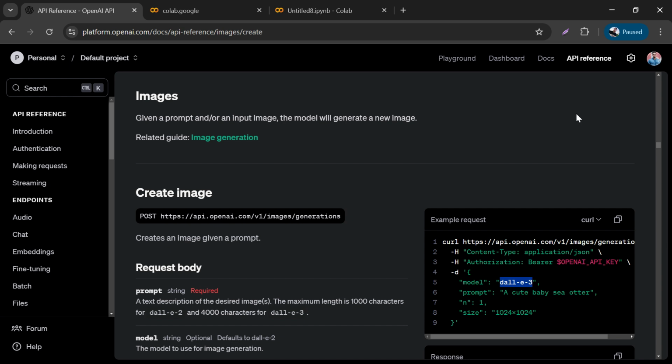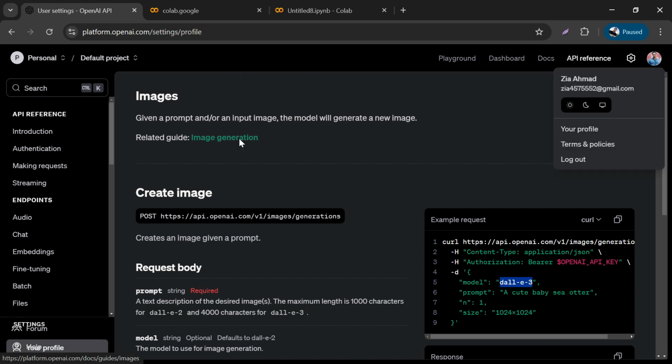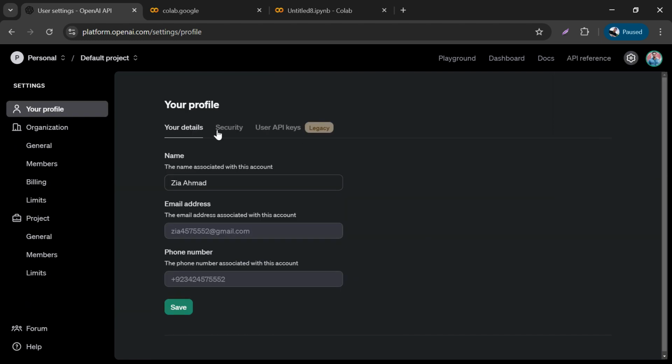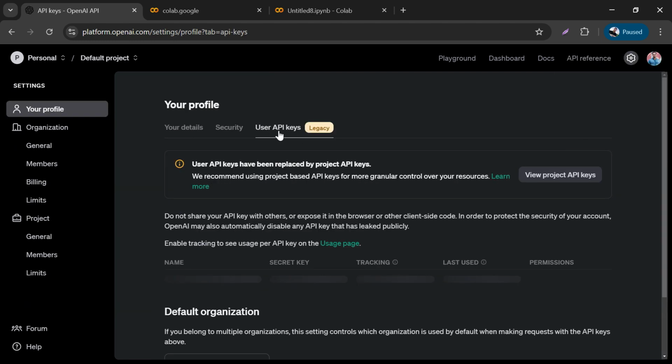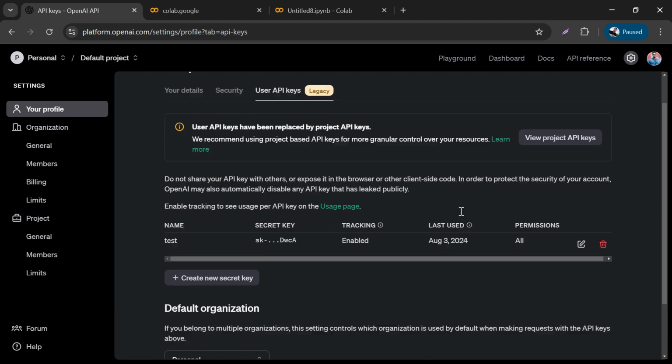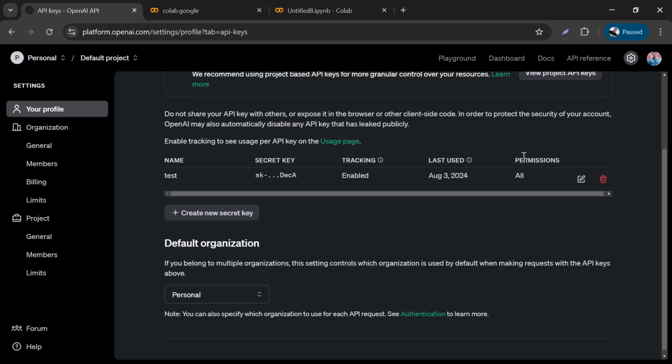So very easy. We'll go back to our account. We'll go to profile, and here we'll come to security. No, we'll come to user API keys, right? I have already created one key over here, but forget about that. I'm going to create a new one. So we will hit this create new secret key.